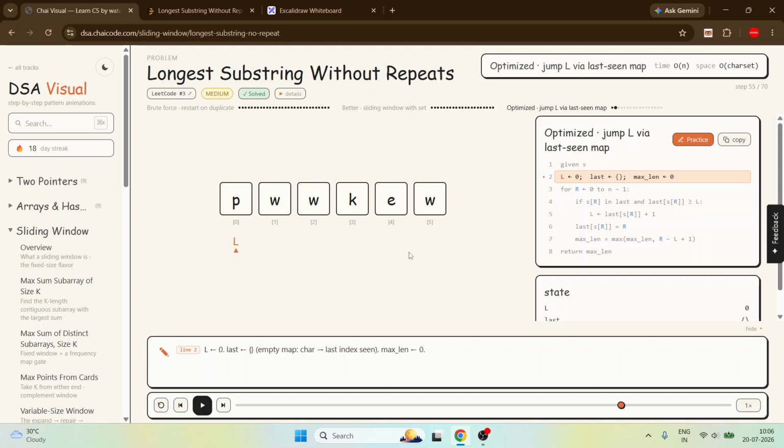So let's say L is at the starting, R is also at the starting. Have we seen P ever in the map? No. Then increase it. Have we seen W in the map? We are using a map to store value and index. Did we encounter W previously here? No.